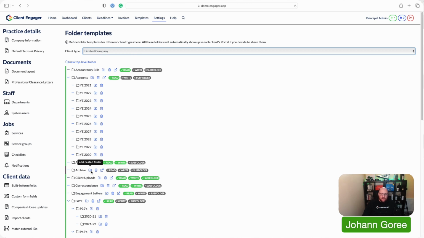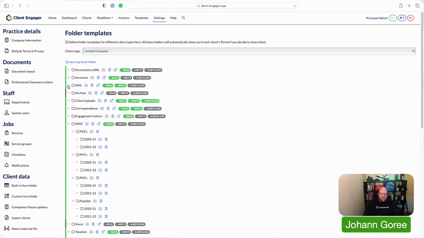If, like here with archive, all of those options are grey, that means that folder will not show up in the client's portal. The reason we've got this type of option is so that you can have folders that contain sensitive information stored relevant to the client in Client Engager, but not give the clients access to those documents. So things like your workings, things like professional clearance from a previous accountant, that can all be stored, but without the client seeing it.